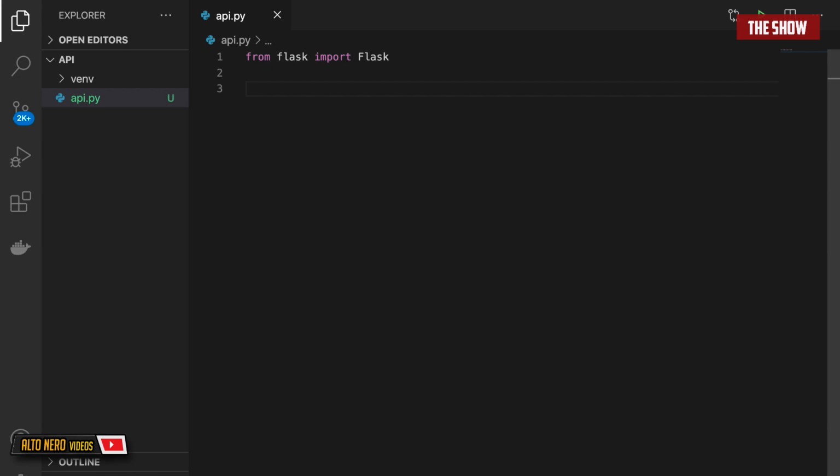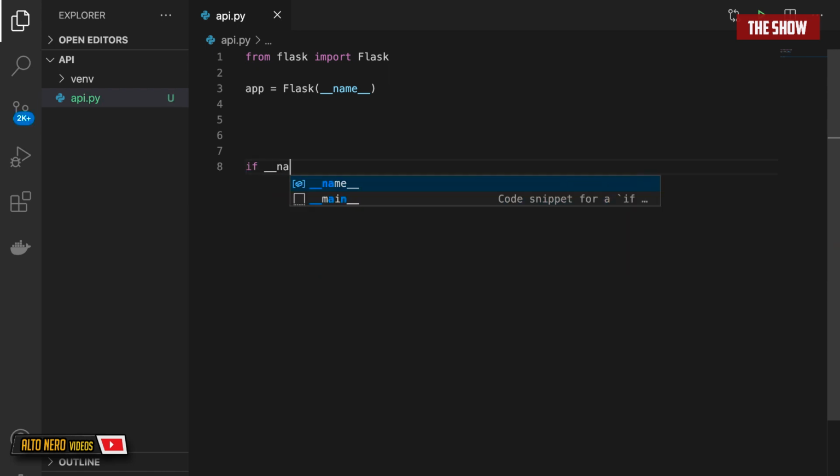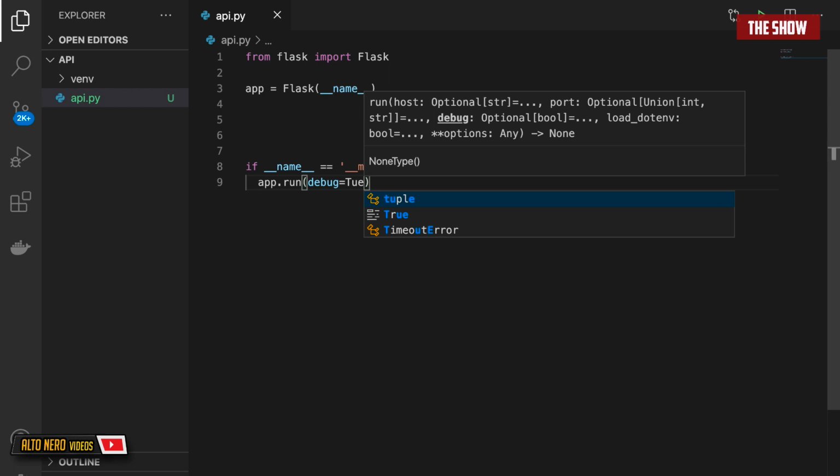I'm not going to explain in detail how this is done because I've already done a tutorial on that. So if you don't understand, watch the Flask tutorial before getting into this. So I'll go on and instantiate the Flask application. So I'll say app equals Flask. Now that the app has been instantiated, I'll say that if __name__ is equal to __main__, then app.run, and I'll set debug to true.